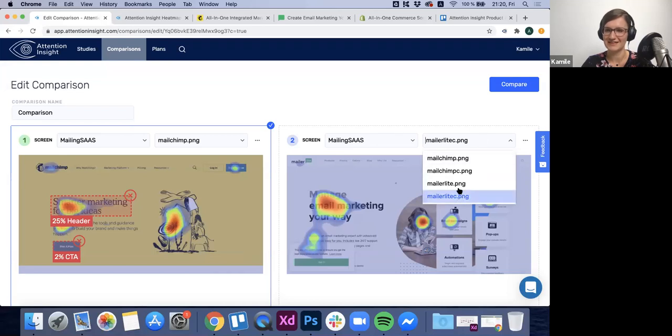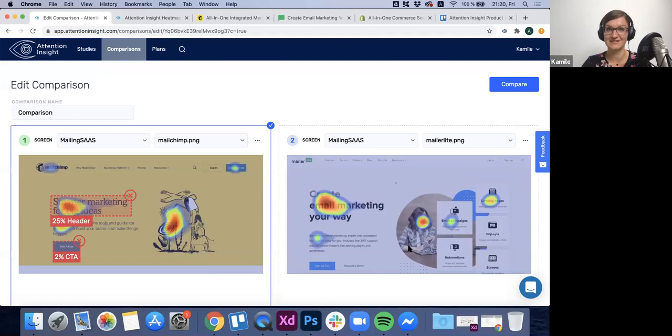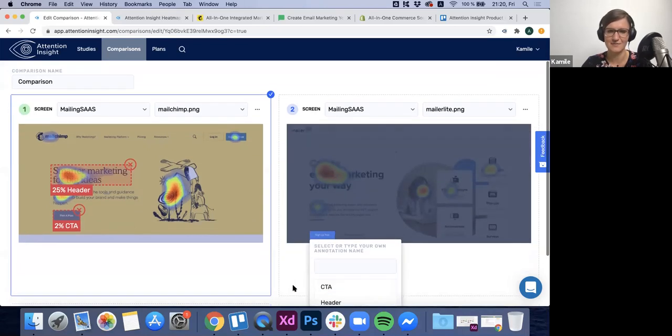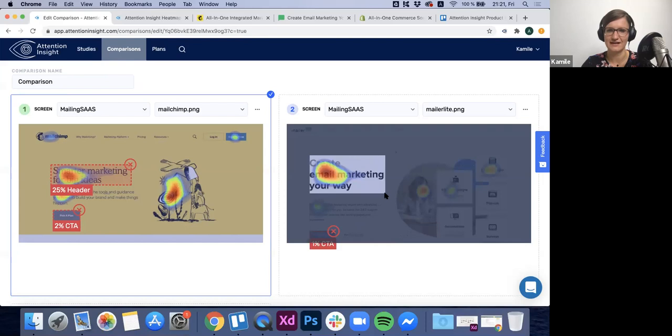So let's go ahead and select the one without the pop-up, but you need to understand that first-time users would definitely see the pop-up, and this will potentially decrease your conversion rates on the site. So let's go ahead and mark the same objects in this design. That would be the call to action button and the main message, the header.